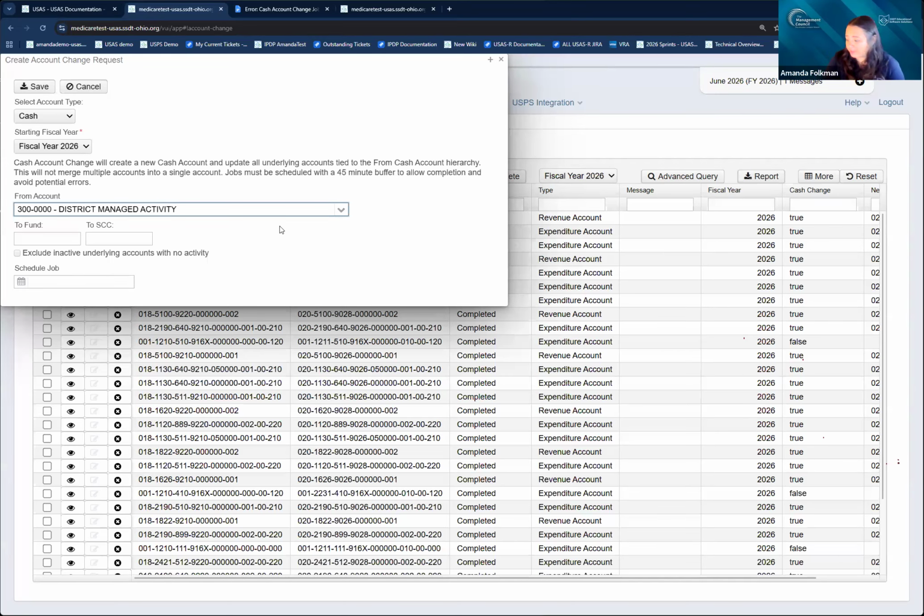So this error only happens if you're trying to change an account that has the all zeros special cost center to a special cost center that's like a 9,000 special cost center. And one of the unique things when you have a special cost center that's all zeros is that they could have other special cost centers between 0001 and 8999, right? Like they could have special cost centers that they use that would roll up into the cash account with all zeros.